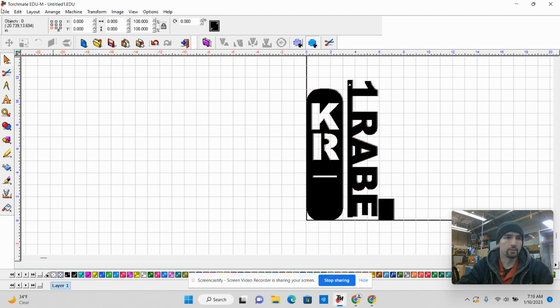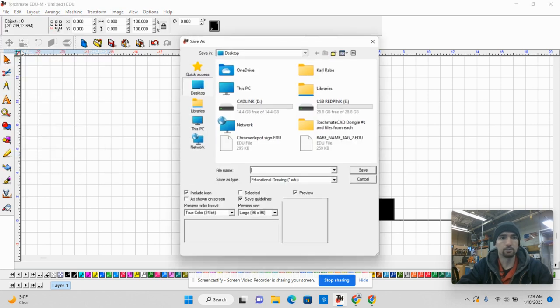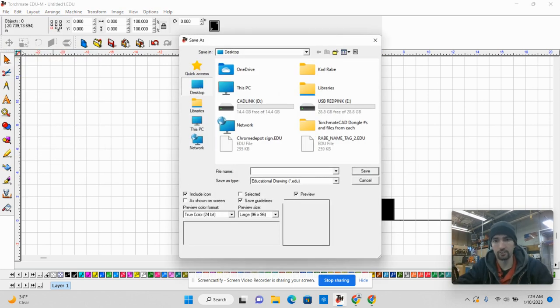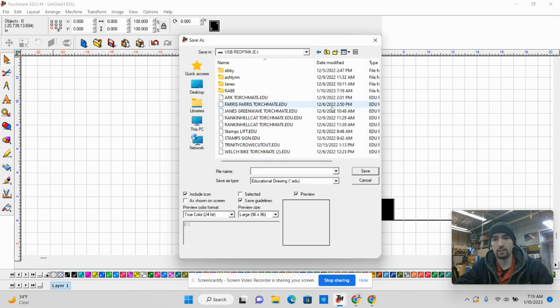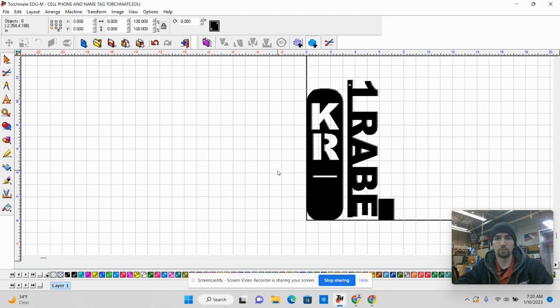It's saved. Now I need to go up here, and I haven't even saved my file yet. I should have done that in the first like 10 seconds. Especially if the computer crashes, then I would have just lost everything and had to restart. I would have been pretty upset. So here, when you save it, this is the Torchmate program, so we're going to type in cell phone and name tag Torchmate. So label it what it's for, so that as you get all of these different file names, you'll be able to find out what's going on.